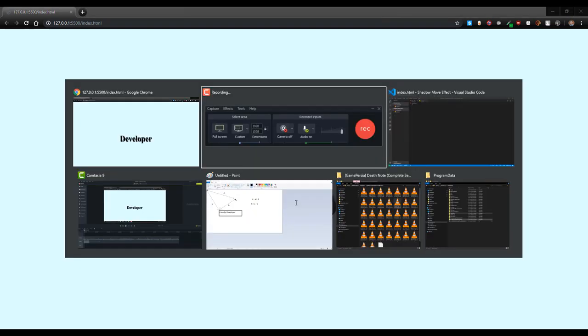Today I'm here to walk you through a very small JavaScript web app which has a really cool shadow effect. As you can see, whenever I move my mouse around, the shadow moves accordingly, opposite to the mouse. So let's just start with it.